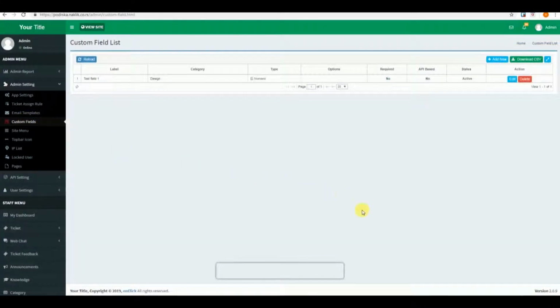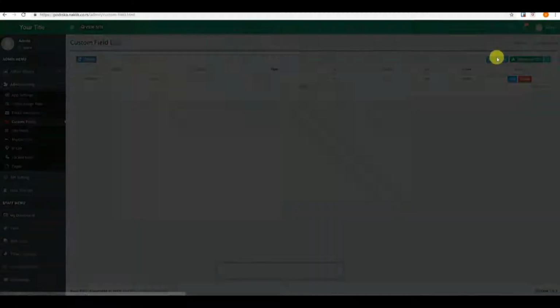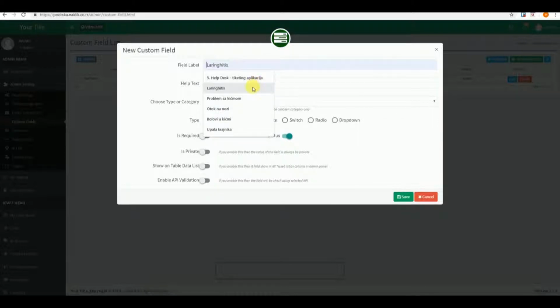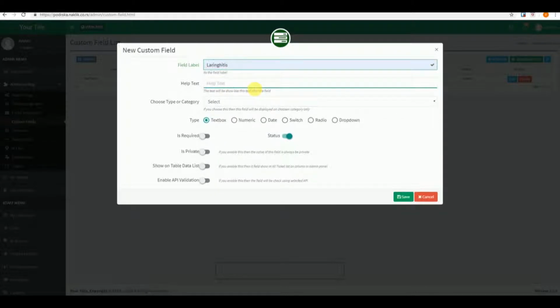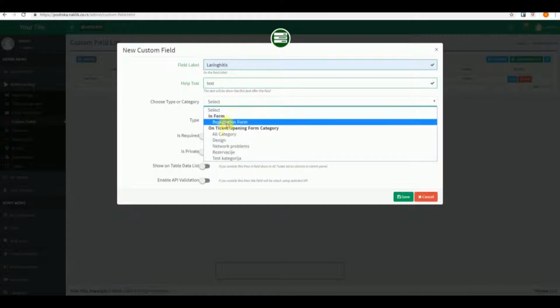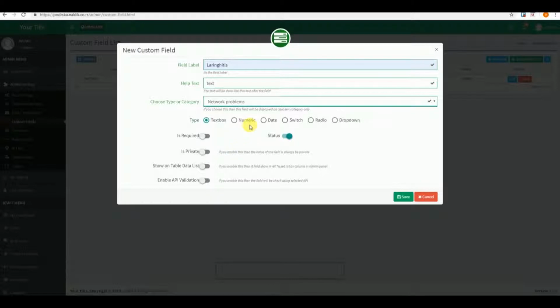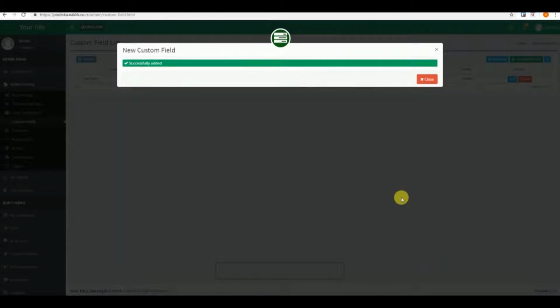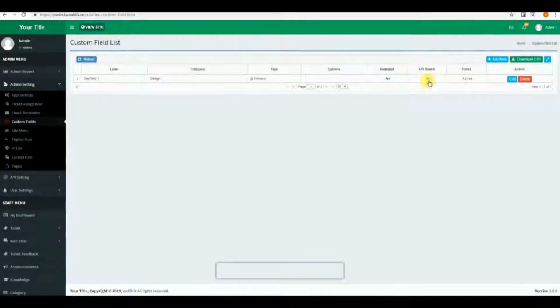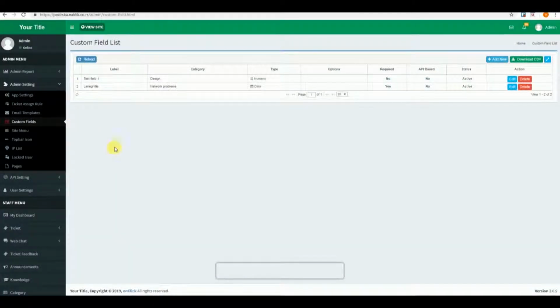You can add custom fields. Let's add some custom field label, enter the help text, choose a category, and the type, for example, date, and check if it is required, private, and save it. So now we can edit the site menu.